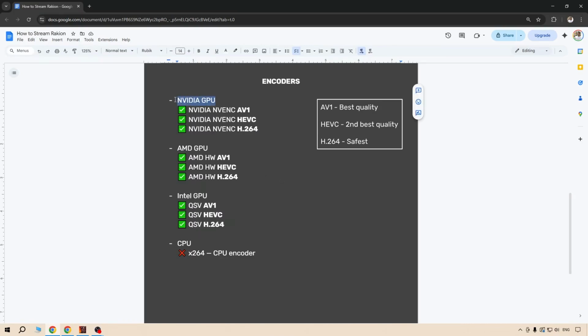If you have an NVIDIA GPU, pick the AV1, otherwise HEVC, otherwise H264. As you can see, AV1 is best quality, HEVC second best quality, and then H264 is the safest. If you have an AMD GPU, same thing, and if you have an Intel GPU, same thing. And an important thing, do not use X264.